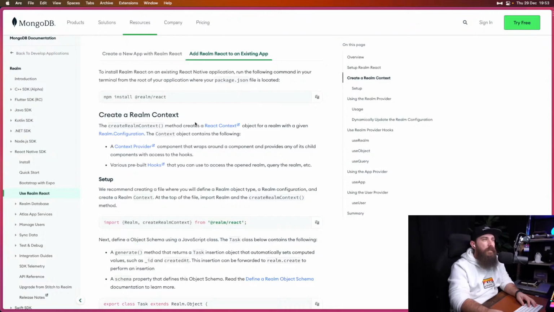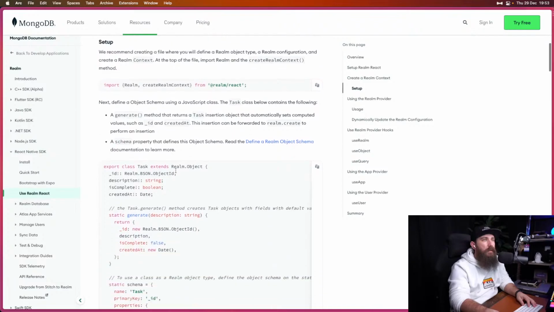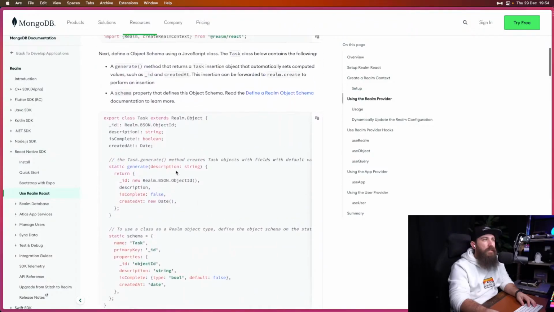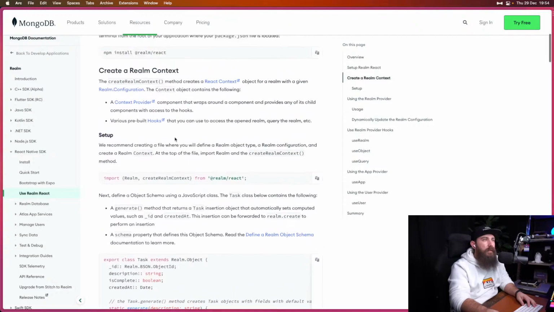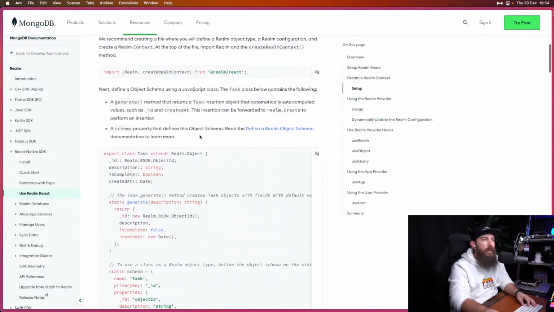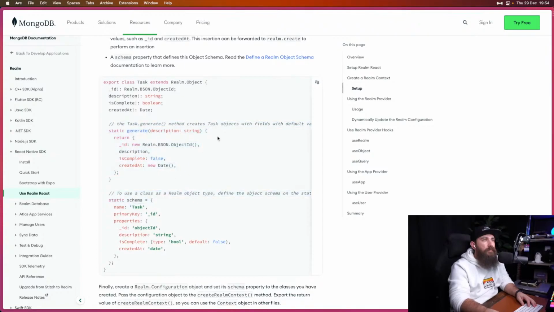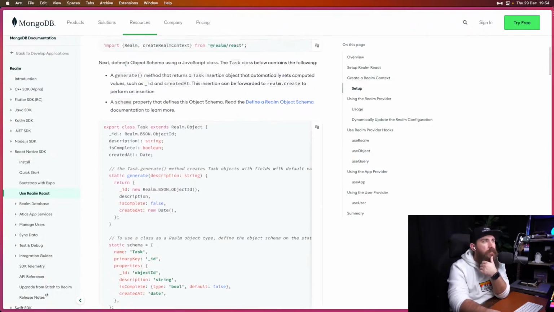Create a Realm context, given a configuration. The context contains the context provider and also pre-built hooks, which is pretty cool. This is the schema in the Realm React package. Oh wait a minute, is this generated? No. Define an object schema using a JavaScript class. Okay, so we define that.